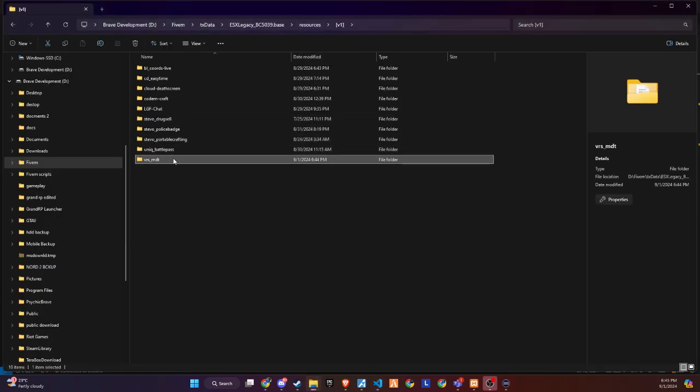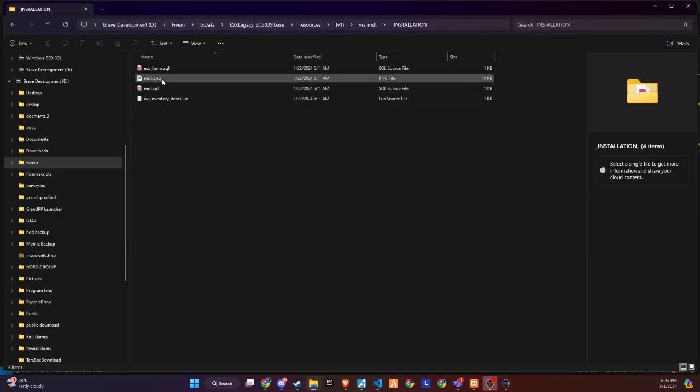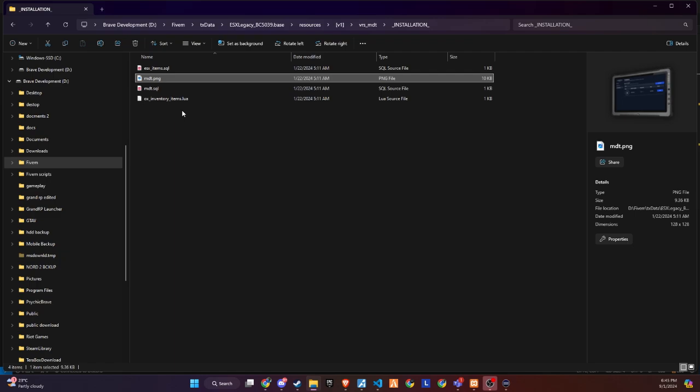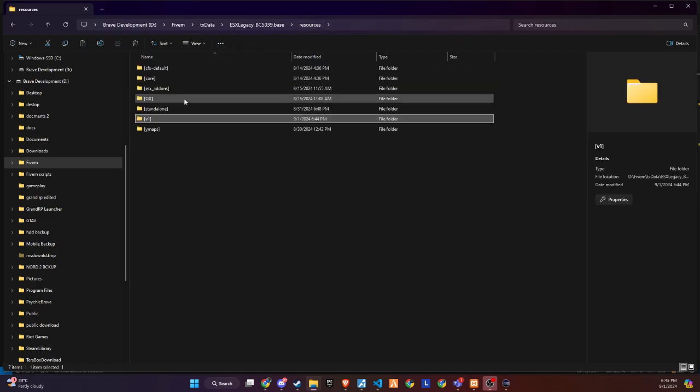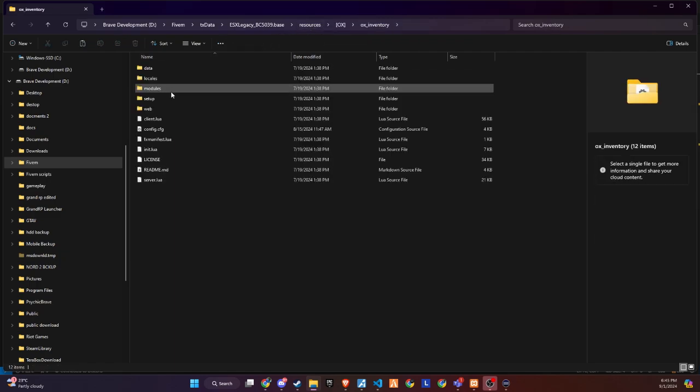Now, go back to the installation folder and copy the MDT image. Navigate to the inventory folder, open the web folder, then go to the images folder and paste the image there.